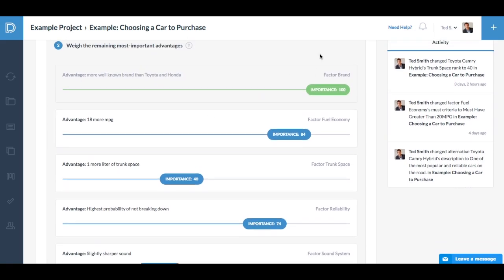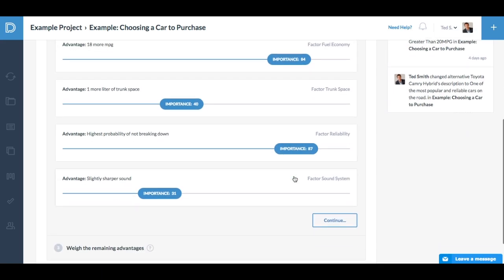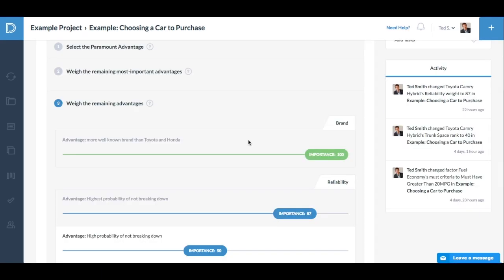You can weigh the importance of advantage on the established scale by scrolling the bar horizontally. If the most important advantage in two different factors are exactly the same, you will get a message asking you whether they should be given the same score. Please confirm if that is the case. Click Continue to move to the third part.